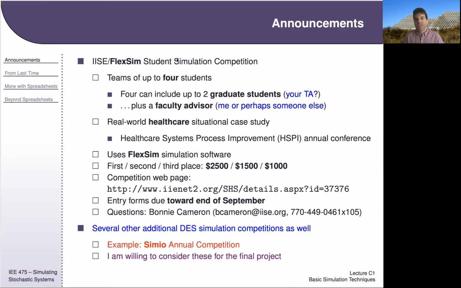If you're more interested in that, that's fine, but you won't get direct instruction in FlexSim, although all the stuff you're learning about discrete event system simulation should apply to FlexSim as well. So it should be pretty easy to pick up. And if you're interested in doing one in Simio or another, as long as it's a discrete event system simulation, I'm willing to consider it. Just contact me ahead of time and say, can I use this for my final project? We'll talk about it, and then we can move forward with that.